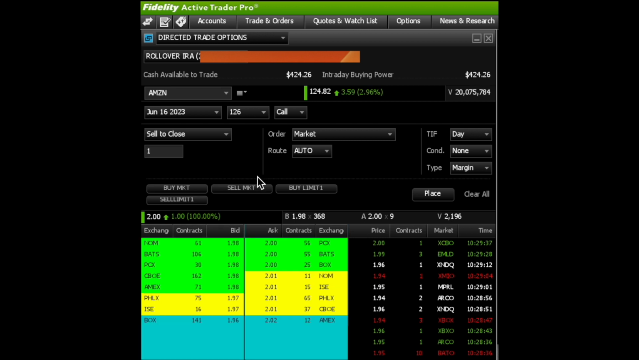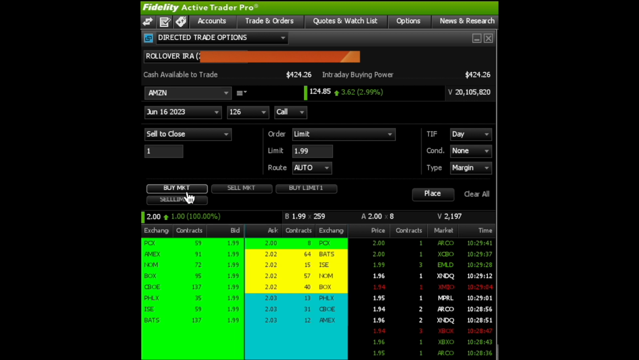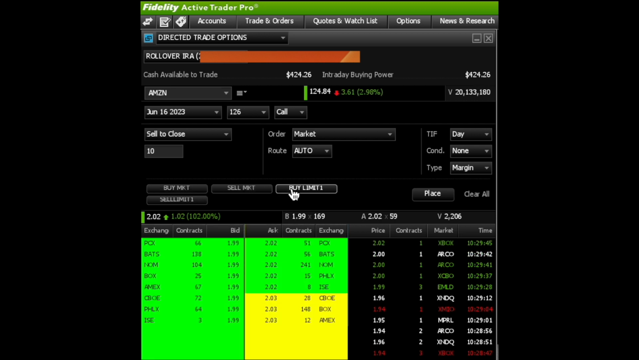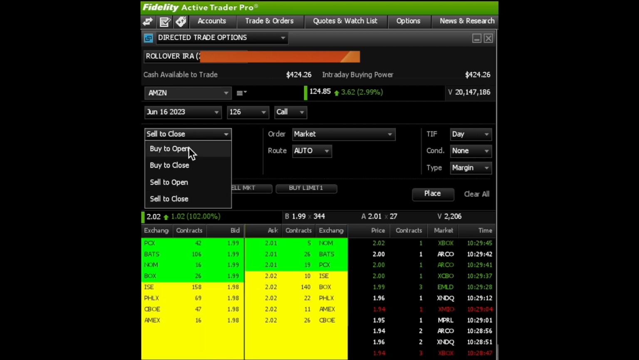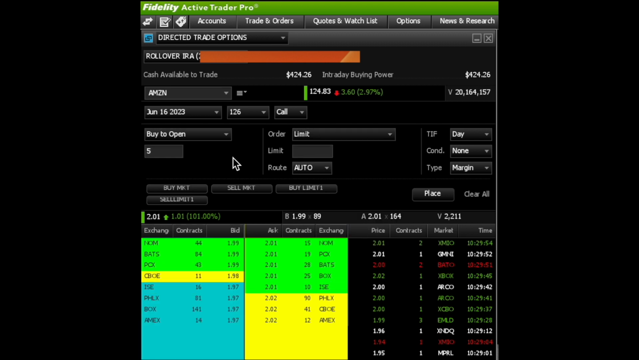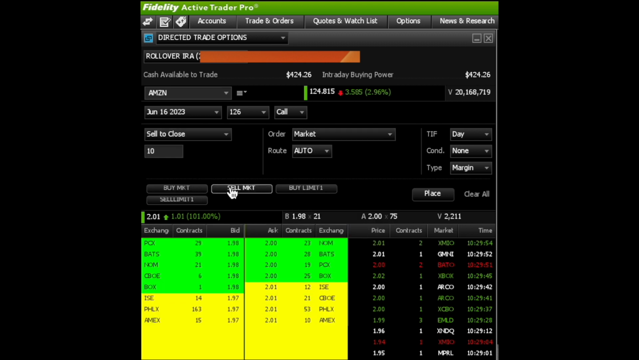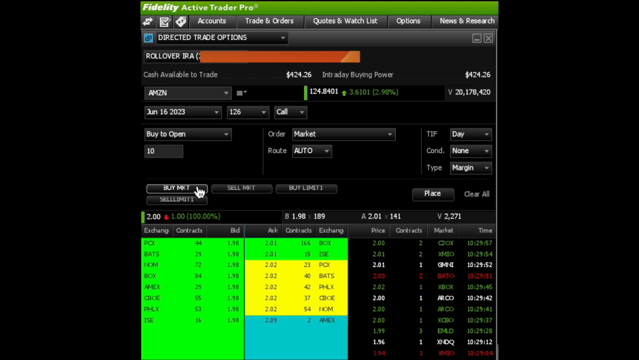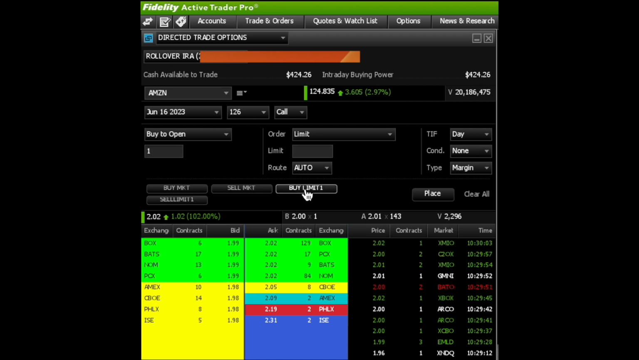Now, I can do the buy limit, I can do the sell limit, and this makes me a lot faster trading options because you don't want to be sitting there not sure, trying to manually type these in, buy to open, put the contracts in, doing limit. It's just too slow. You want to be able to click the buttons to be a little bit faster and get what you need to get done. So that's how I like to use options trading.